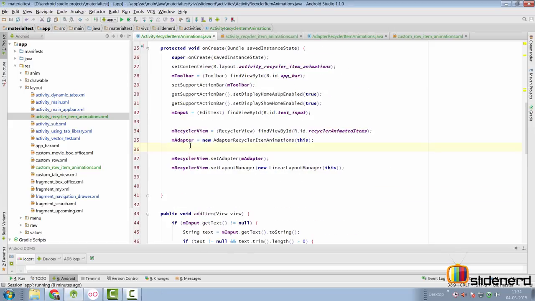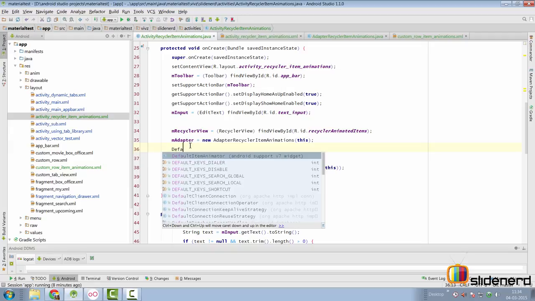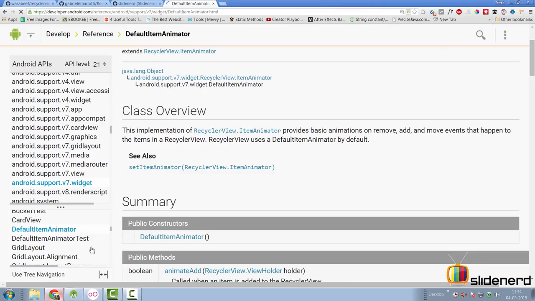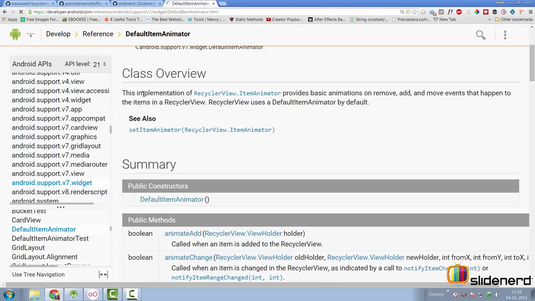At the beginning of this video, when I was adding and deleting items, I was not really animating anything. But let's start by adding a default item animator. We can call it animator equals new default item animator. If you take a look at the documentation for default item animator, it says: this implementation of RecyclerView provides basic animations to remove, add, move events that happen for the items inside a RecyclerView. Now notice very carefully, it doesn't say that the default animator is going to work when your RecyclerView appears in the fragment or activity fully loaded.